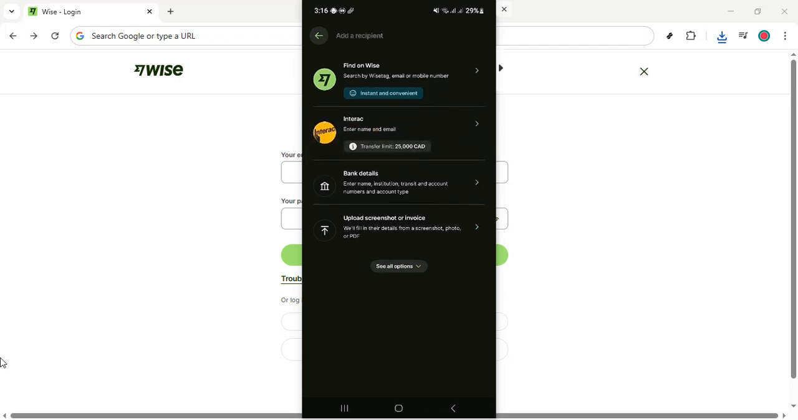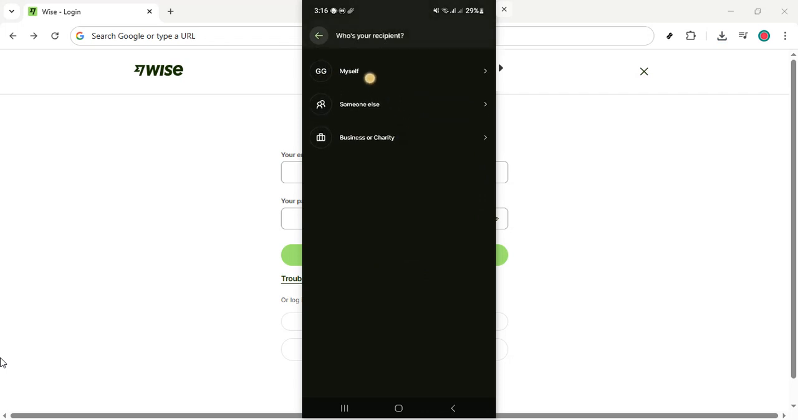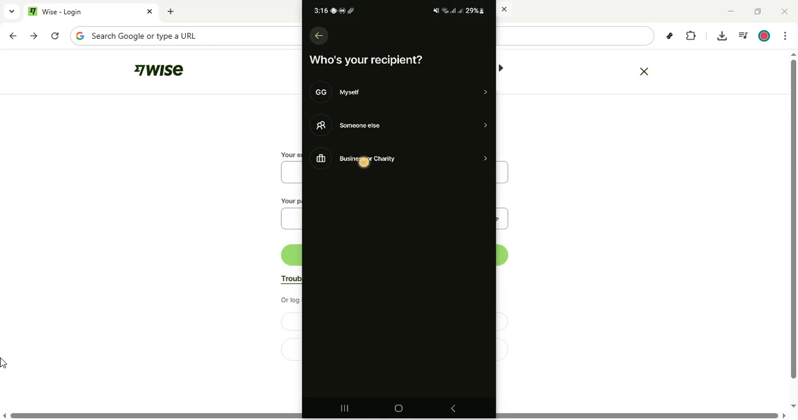Interac is great if you want to send to an email address that's enabled for Interac e-transfers in Canada. It's simple and familiar to most Canadian banking users. Bank details, on the other hand, is best for a direct deposit to a Canadian account using routing numbers. This is ideal for consistent transfers to the same account. Pick the option that fits how your recipient prefers to receive money.